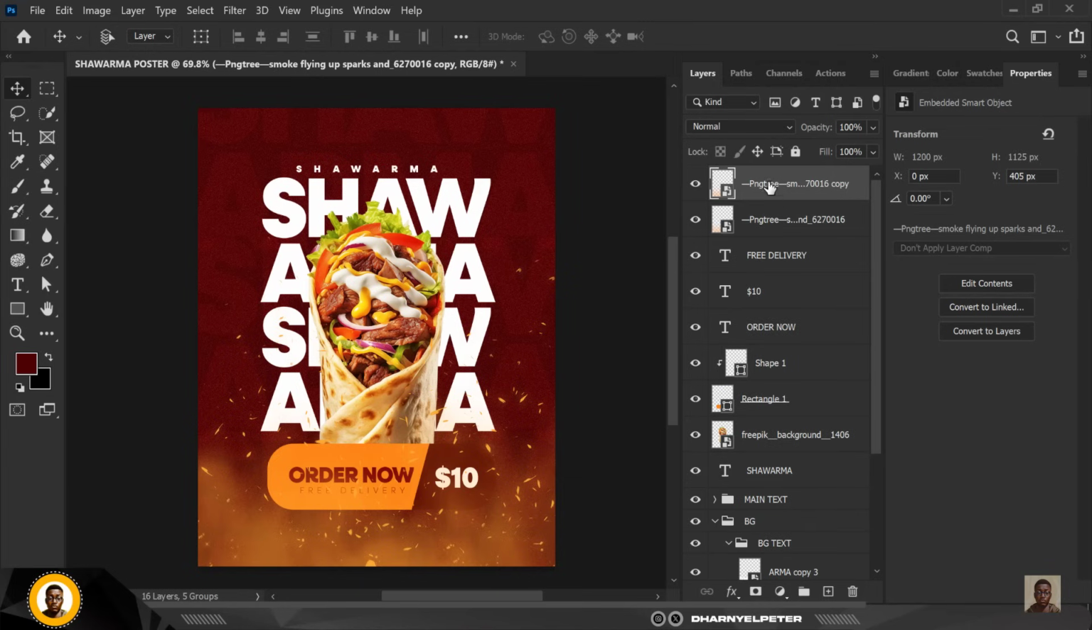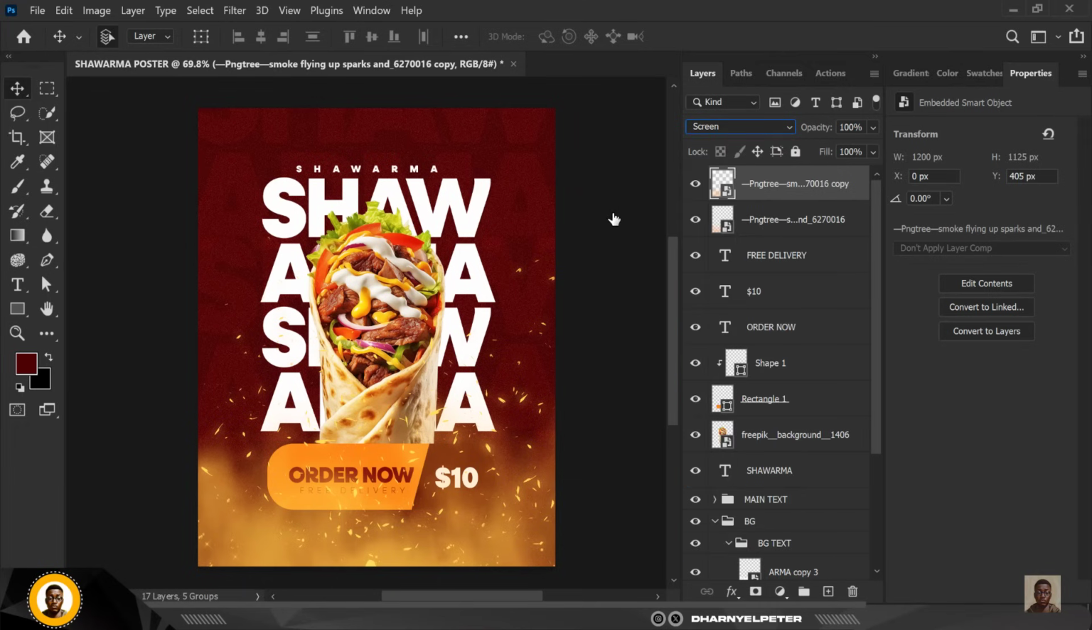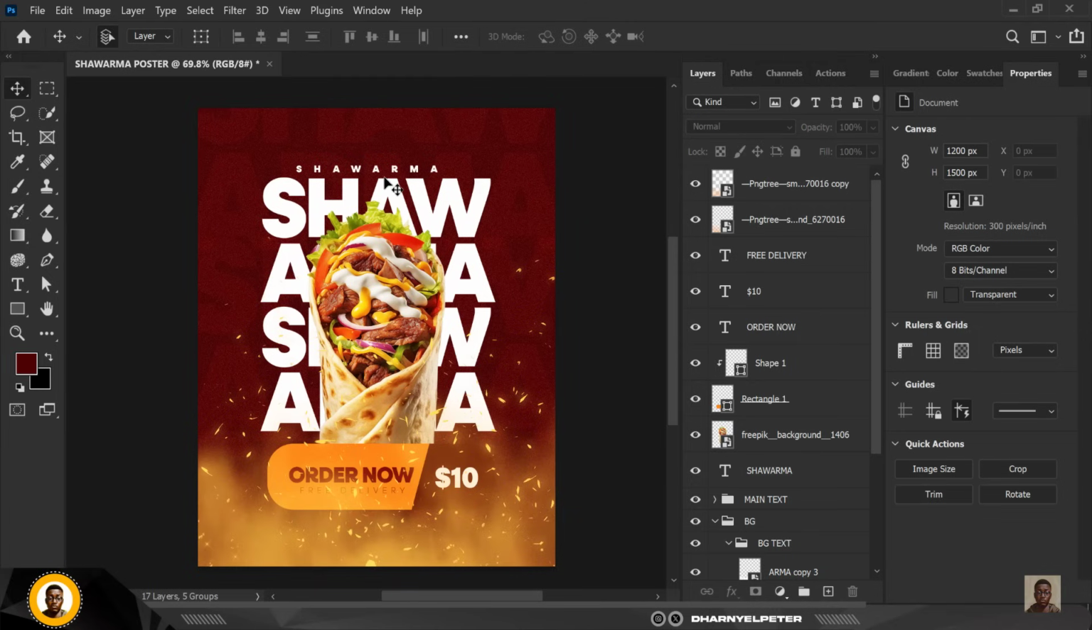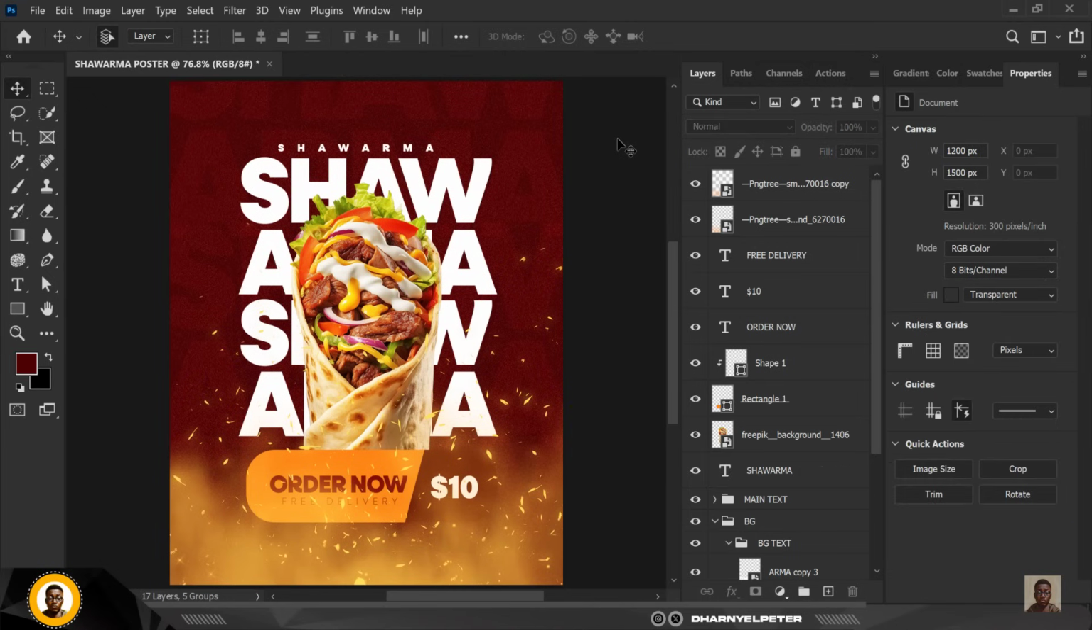Control J to make a quick copy of it. I'll change this one, change the blend mode to screen to make it pop more, right? So you have shawarma order now, free delivery. So I'll just leave that order now in the color it is. I'm not going to change it to white, so just going to leave it this way, right? So you can make it white in your design and it's fine, it's good like that.